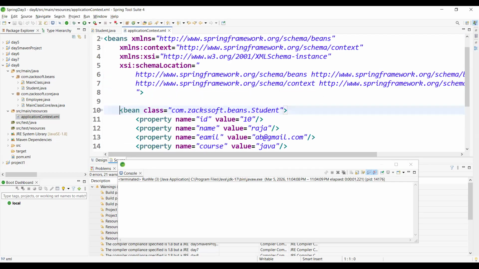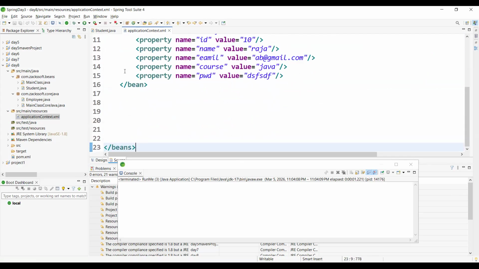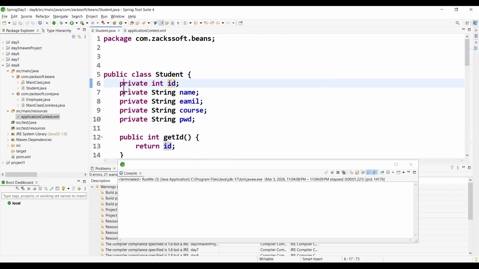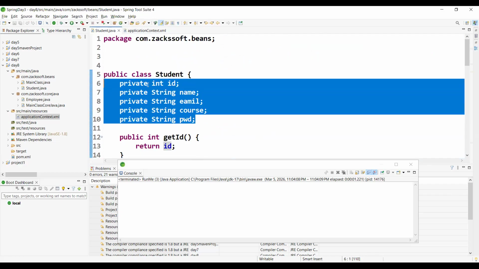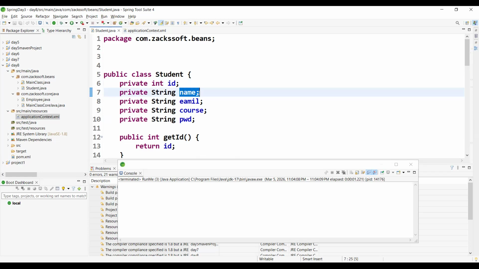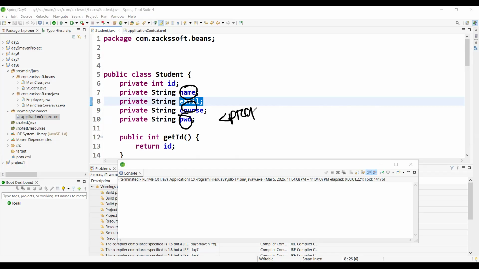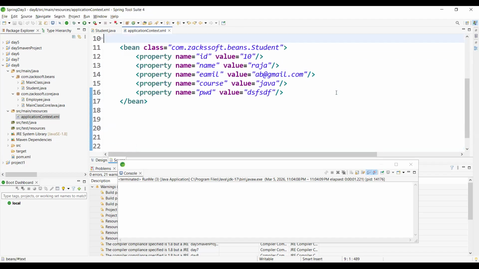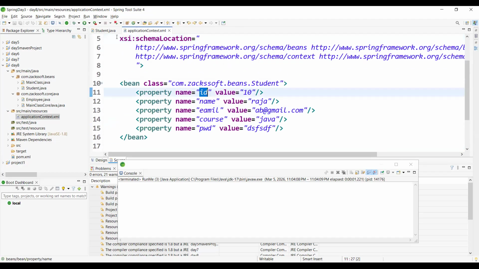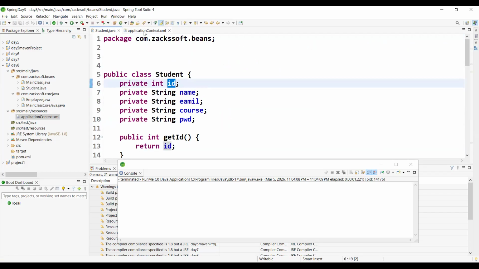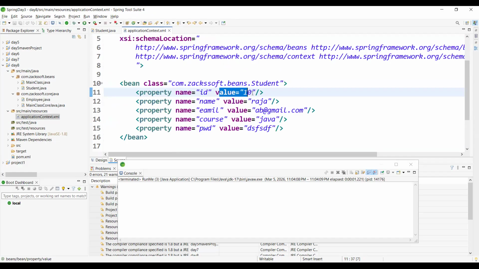For this purpose, we write it this way, bean. Inside this bean tag, we set the value of the property. In the student class, there are 5 properties, right? This is the field or class member or the property. So how to set the value of the property? For this purpose we use one tag, the property tag. Which property? ID, for example. What is the value? Simply we pass the value, nothing more than this.